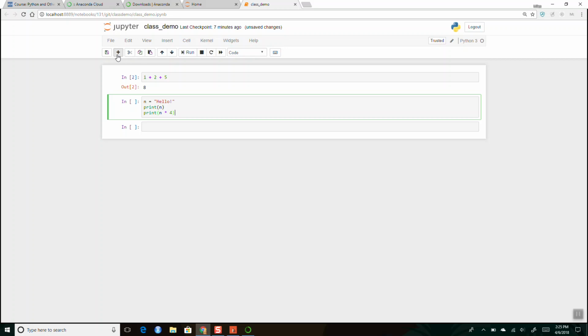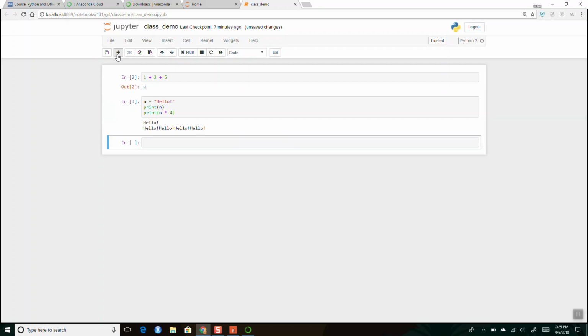I'm going to hit Shift Enter to run this code, and it will move on to the next cell. So I hit Shift Enter, it prints out hello, and if you give it a string and multiplication, it just repeats the string however many times you give it. So you can do that. If you do a plus, it concatenates.